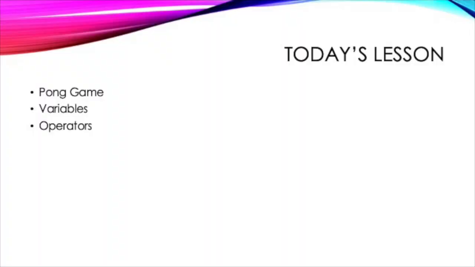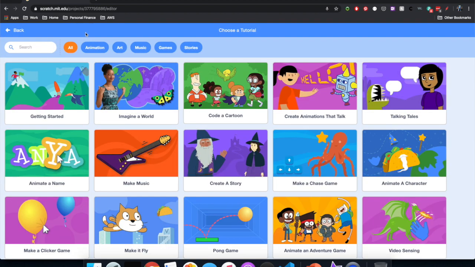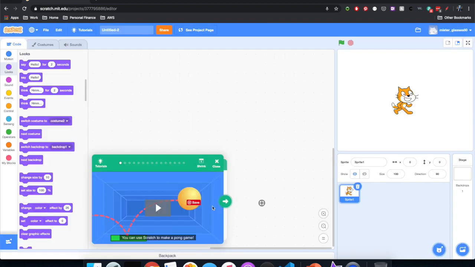Today's lesson, we're going to learn about variables and operators. Let's get started. Today, we are going to make a Pong game. Are there any tutorials on how to do this? Yep. Well, let's see. We'll click tutorials and we'll do pong game.